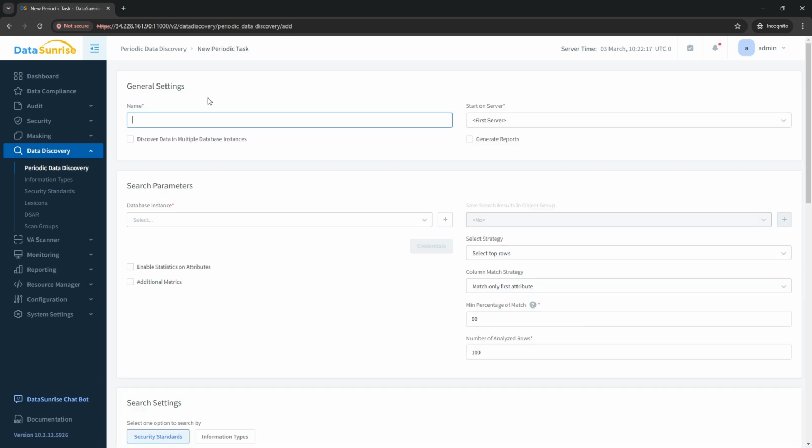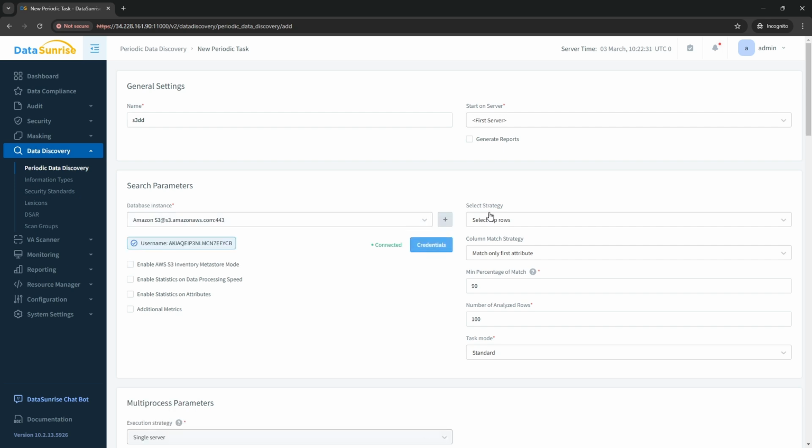Now let's proceed with the DataSunrise data discovery task. We are going to create a new task, and we need to give a logical name, S3 data discovery, for example. Select an instance where we'd like to search for sensitive data. Here we can also provide some search parameters, like specifying the minimal percentage of match and the number of analyzed rows. This parameter is more for unstructured data. And also select the task mode.